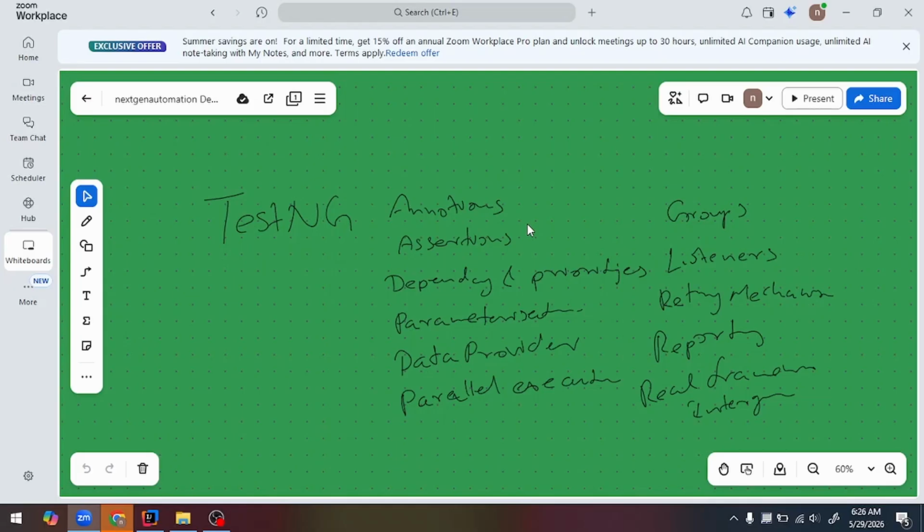So when we write an automation script using Selenium, Selenium itself only helps us interact with the browser. For example, click buttons, enter text or validate elements. But Selenium alone cannot properly manage test execution, organize test cases, generate reports, execute tests in order, or run tests in parallel. So that's where TestNG comes in. TestNG acts as the control layer of any automation framework.